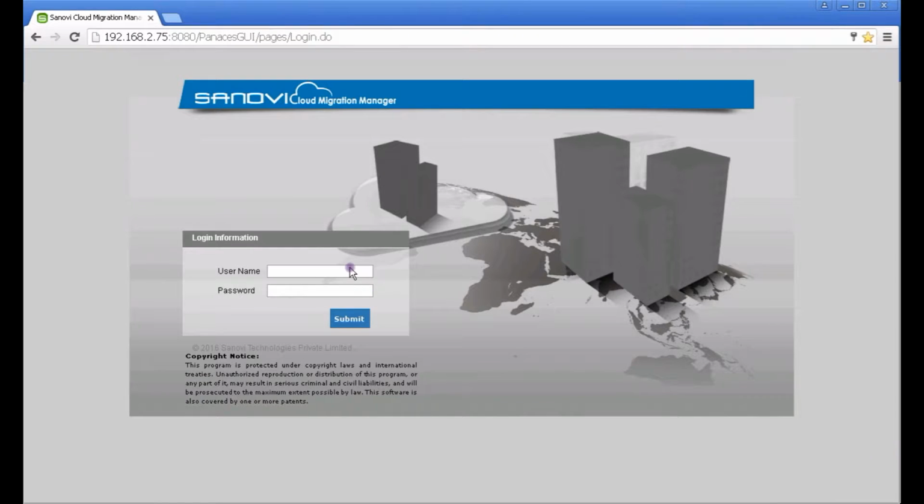Welcome to Sanovi Cloud Migration Manager demo. Cloud Migration Manager is a non-intrusive, cloud-intelligent, policy-based migration software to optimize and leverage cloud infrastructure.